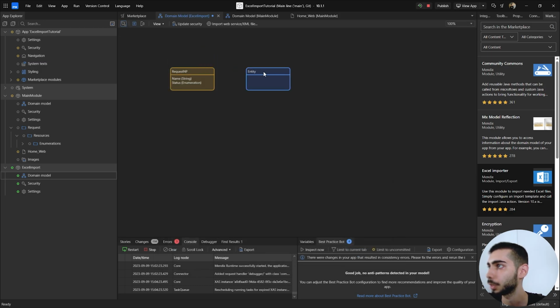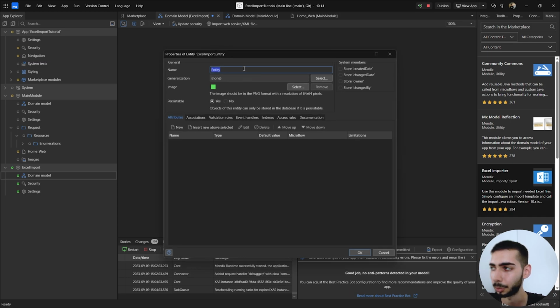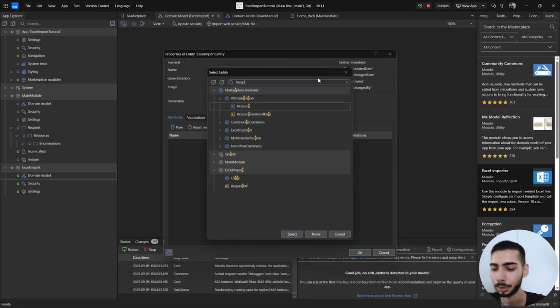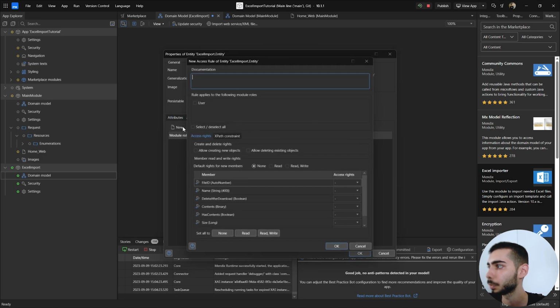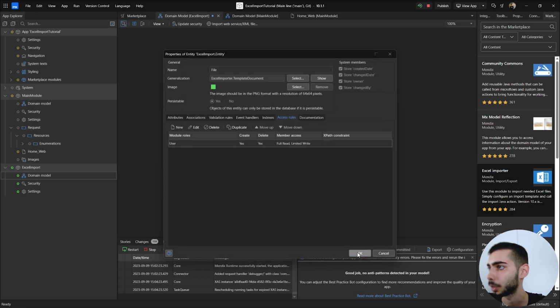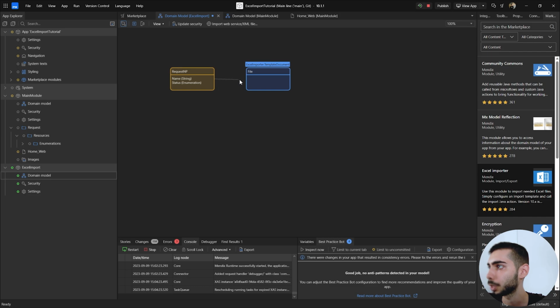So let's create a new one. This entity will be used to store the file that we are going to import. So file, persistable, yes, and let's select a generalization. You can search for template document, double click, and it's just necessary to give some access rules. Select the user, read and write, and also allow creating new objects and delete. Okay, and okay again. Now we have to associate both entities. So it's one file to many request NP objects, and rename the domain model.